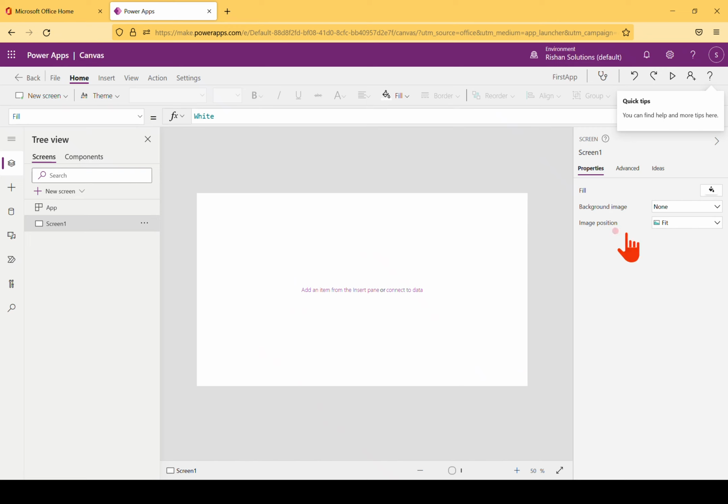So this is the view of the Power App Studio, and you'll have something here in the left navigation. You can see the tree view here, and your design window will be in the middle of your page, and the properties window will be on the right side of your page. In the menu bar, you can see file, home, insert, view, actions, and settings. Under that, you can see a new screen option to create.